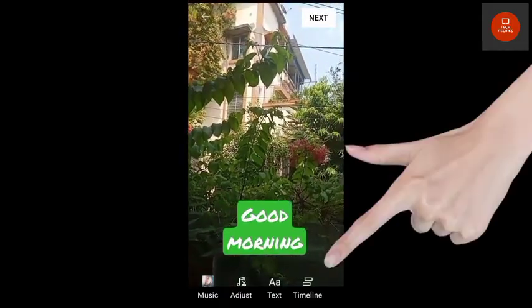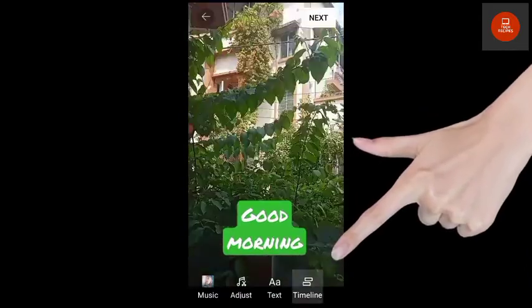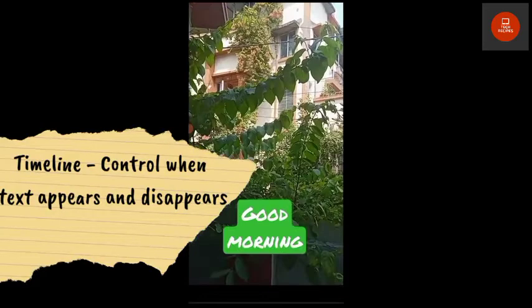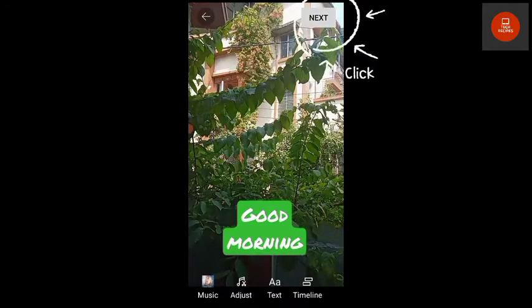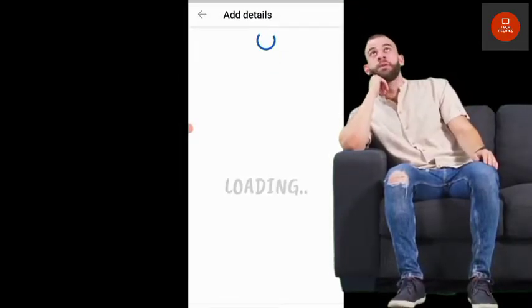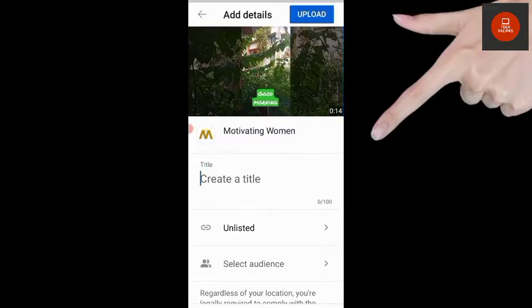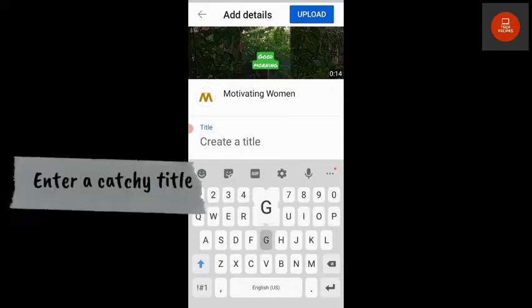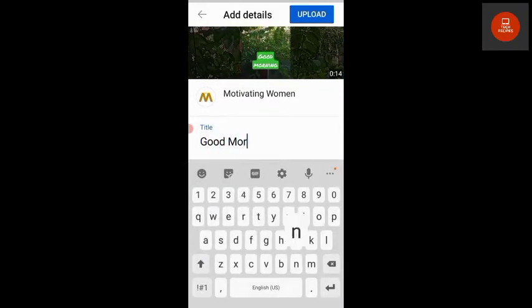You can see the timeline and adjust the text duration from here. Tap next to proceed to the next screen. Now you need to enter a catchy title, select visibility and select audience. Let me add the title.